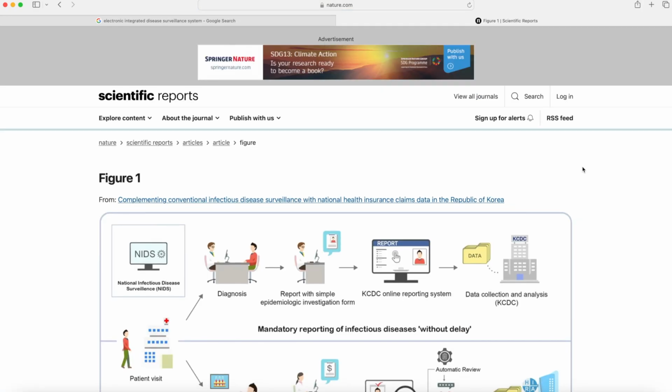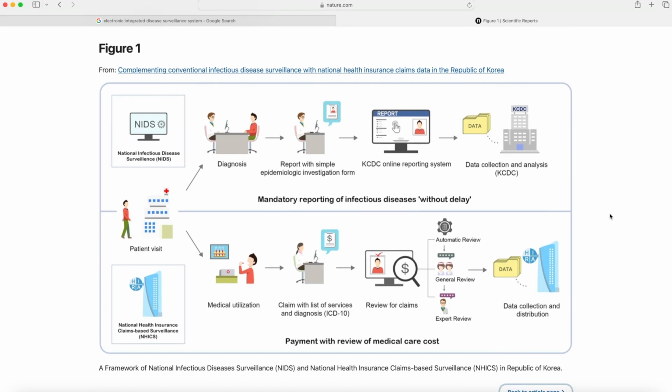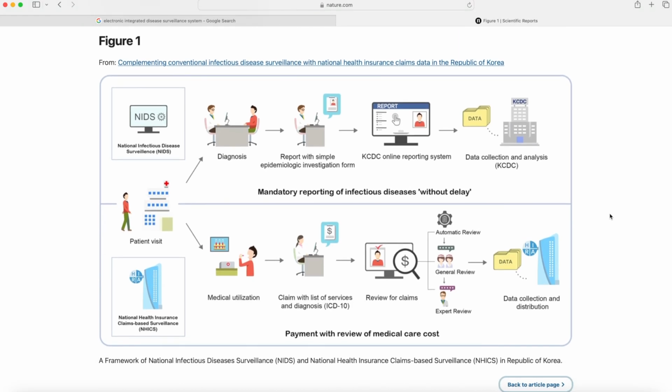So we're looking at figure 1. We have to keep in mind that these are international systems, so they operate in very similar ways in every single country in the world. At the patient visit, the data gets logged into 2 different databases, the National Infectious Disease Surveillance and the National Health Insurance Claims-Based Surveillance. For mandatory reporting of infectious diseases without delay, you can see that it goes to diagnosis, report, online reporting system, and the end user, which is data collection and analysis.